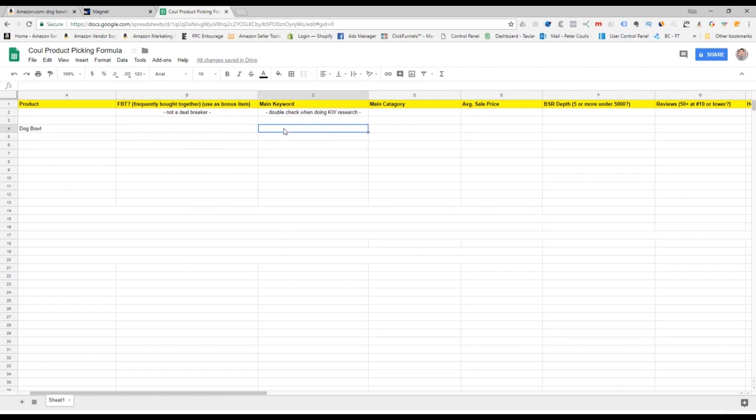What's our main keyword? Well, we just figured that out, but we'll always double check it later on when we're actually writing our listing, when we do a deep dive into our keyword research. But, 99% sure it's going to be dog bowls. Main category is certainly pet supplies. Again, I just like to know this information. Average sale price, this is important.